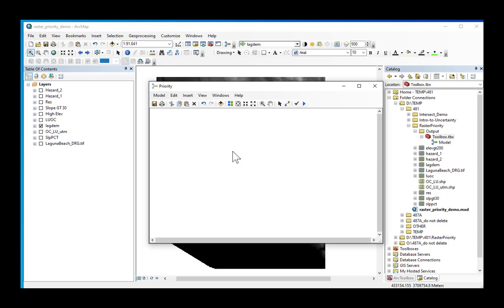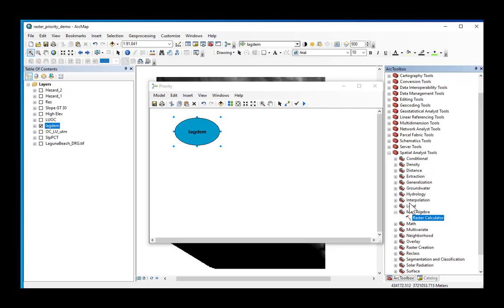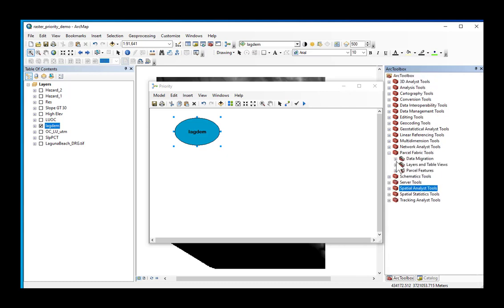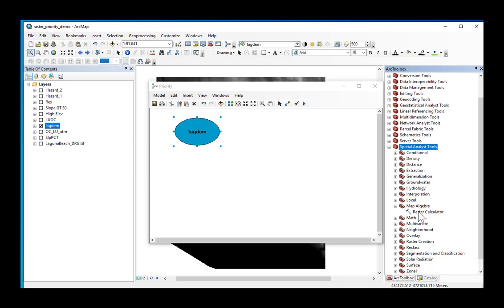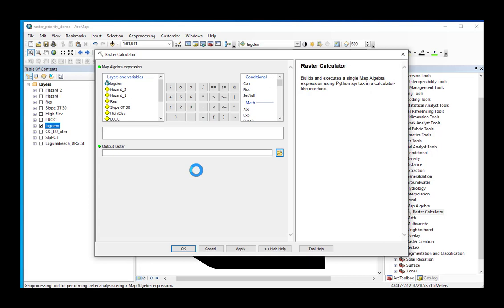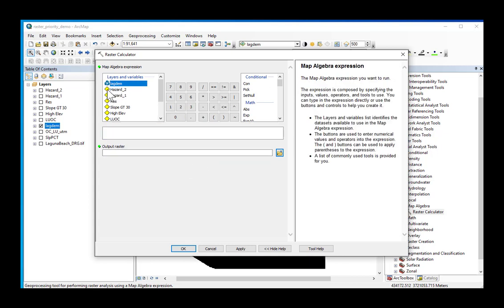So remember our first step. We're going to take our Laguna Beach DEM and drag it into the model. There it is, lag DEM. Then we're going to go into our toolbox and go to Spatial Analyst Tools, Raster Calculator, and drag in the Raster Calculator. You're going to double click on Raster Calculator and make sure you select the one that has the recycle symbol on it when you populate your map algebra expression, because that way it works.